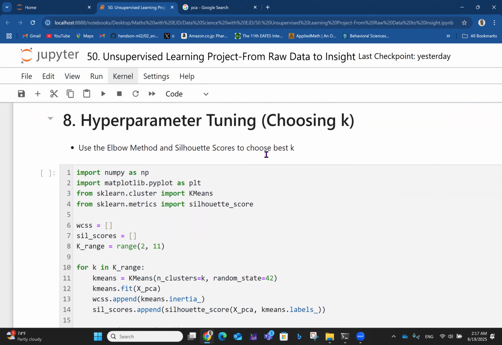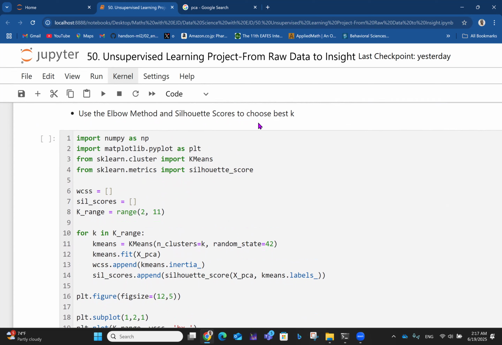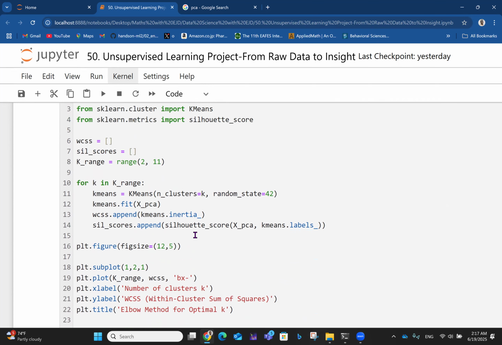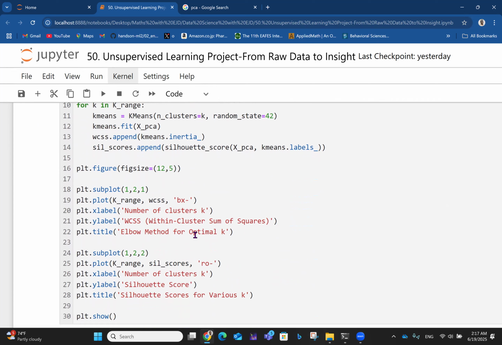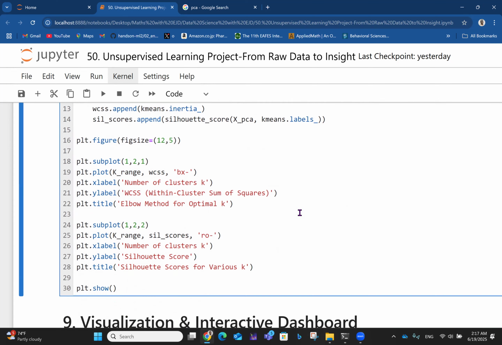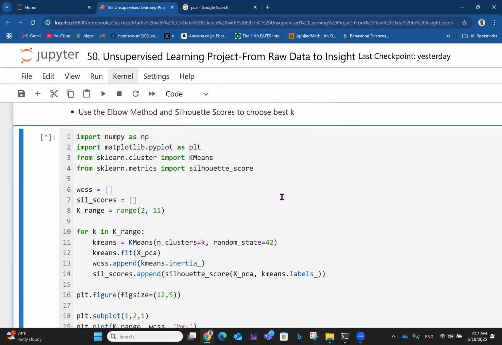You can use the elbow method and silhouette scores to choose the best K. We saw this under K-means clustering. So here now, of course, we need numpy and matplotlib.pyplot, KMeans, and silhouette_score again. Then we have WCSS, we've talked about this before, and silhouette scores. K range is 2 to 11, for k in range. So we want our K to be between 2 and 11. So KMeans is this. kmeans.fit, wcss.append kmeans.inertia_, and silhouette score we append to its list. At the end of the day, we want to get the best of each of these things. WCSS is within-cluster sum of squares, exactly. So we run this now.